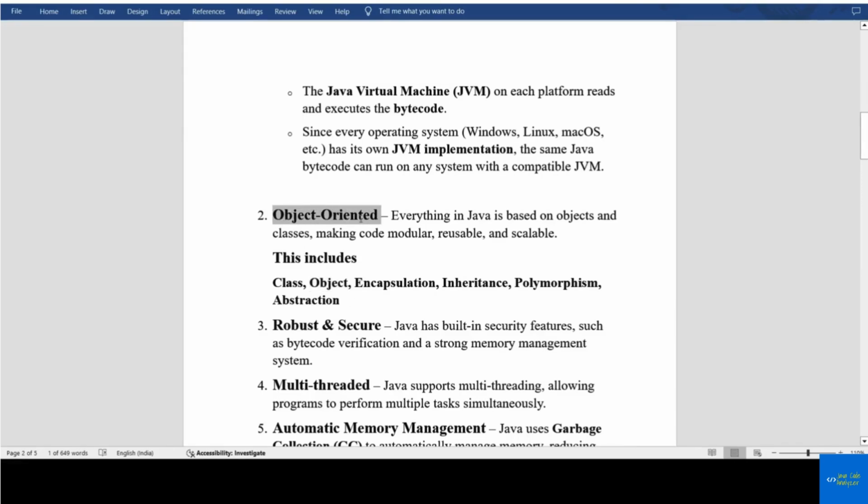So this is object oriented. Java is an object oriented concept, which you will understand in the future sessions, with respect to class, object, what is a class, what is an object, what is encapsulation, what is inheritance. Everything you will see in the future sessions, guys.